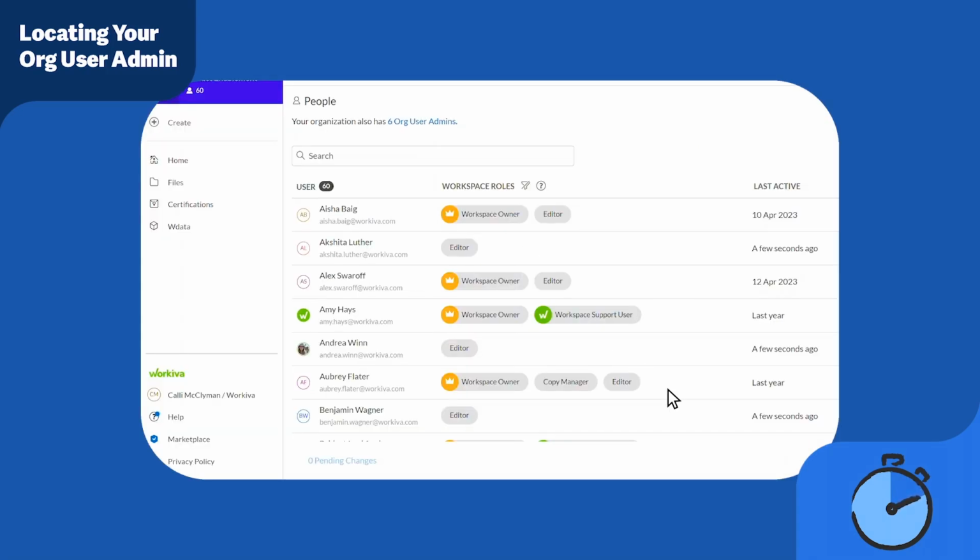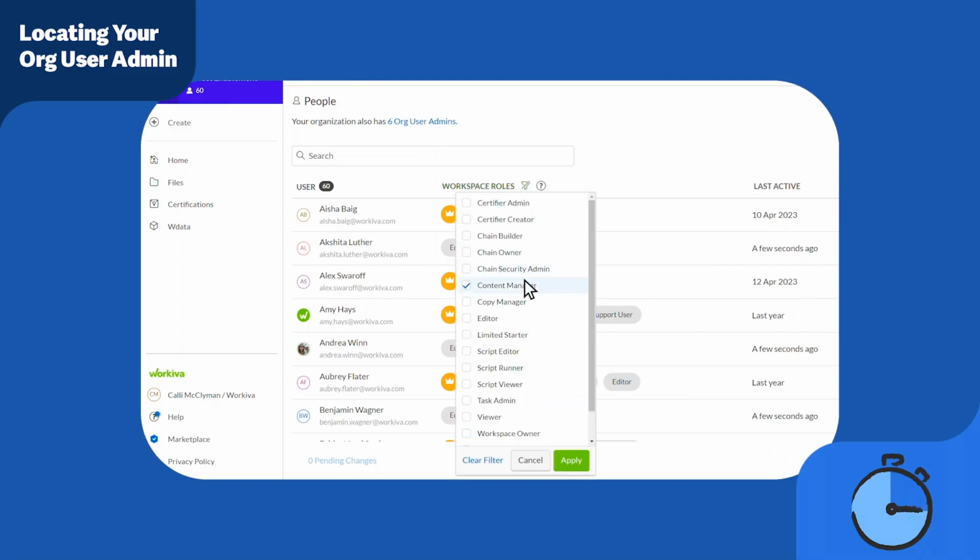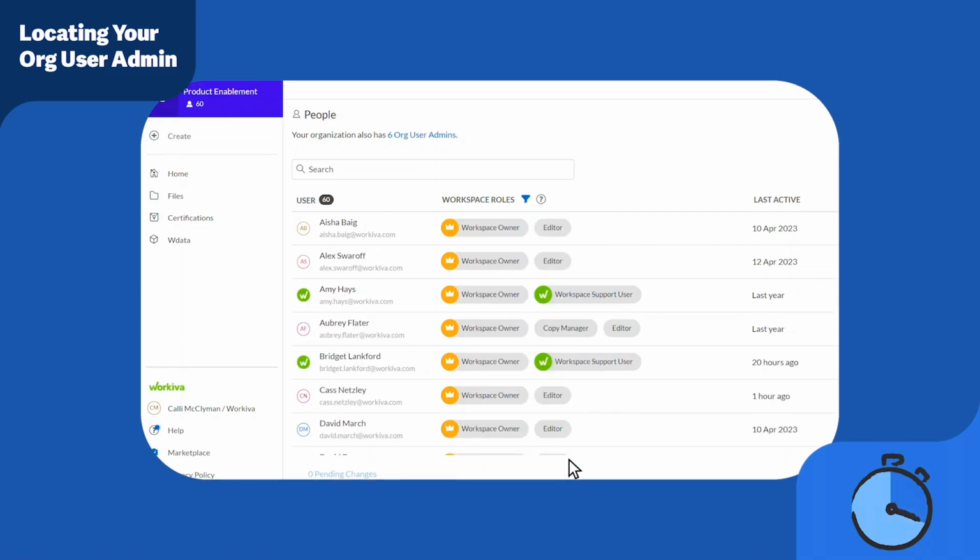But while you're at it, let's find out who your workspace owners are. Go to that same People tab, and then click on the Workspace Roles filter icon, where you can filter specifically by workspace owners. Click Apply, and now you can see a full list of all users who have a workspace owner role for your workspace.